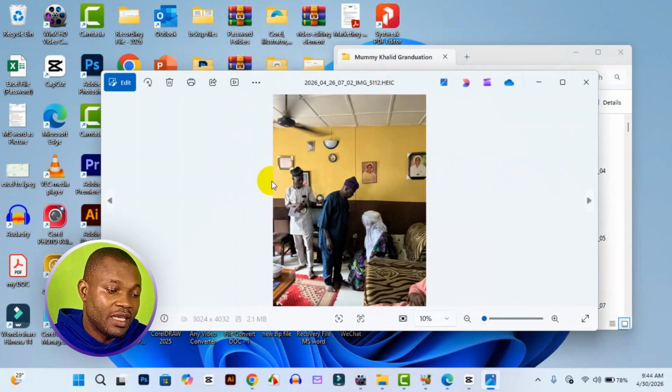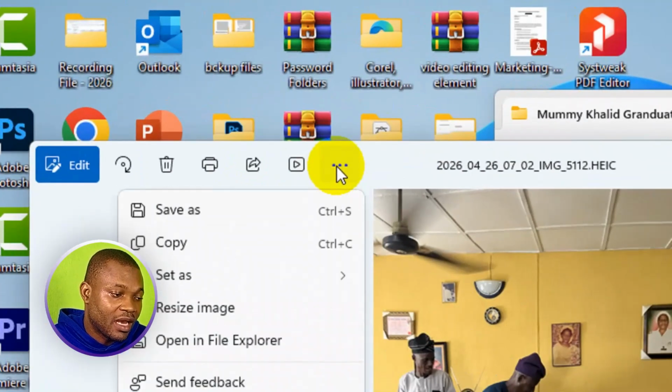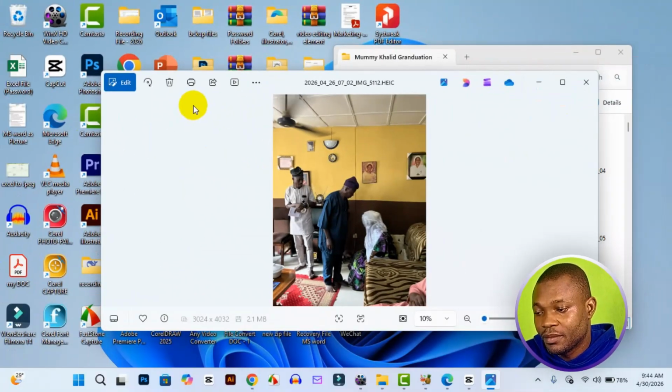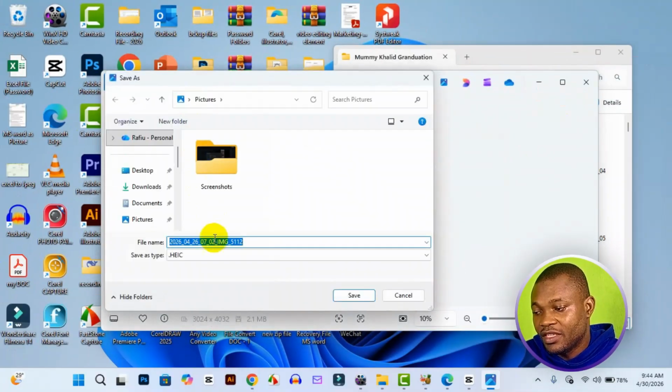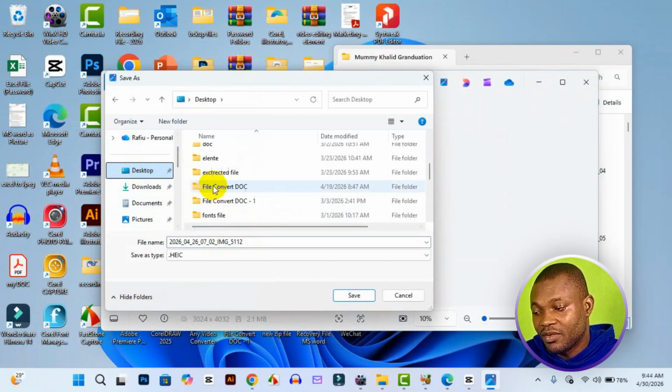So what you want to do right here is to make sure you come to the top right here, click on these three dots, and the next thing you want to do is to click on save as. And this window here is going to come up. Next thing you want to do is to choose your file destination. So I'm going to click on desktop right here. I'm going to go ahead and save it in the desktop environment.